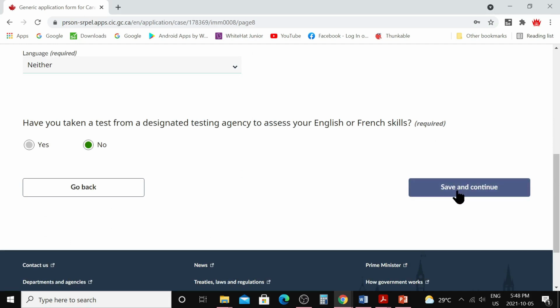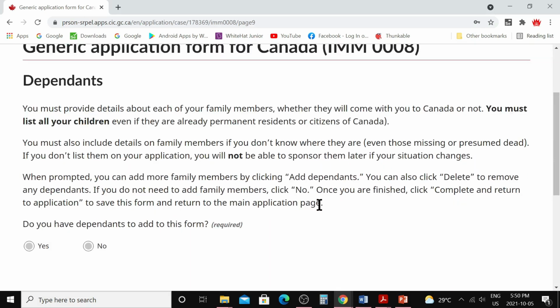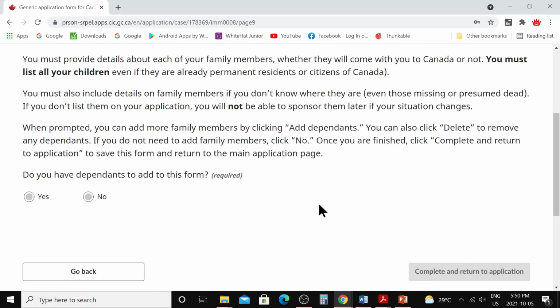You can choose your options accordingly. On this page, it is asking about dependents. So, if you have dependents on your file, you can say yes or no accordingly.